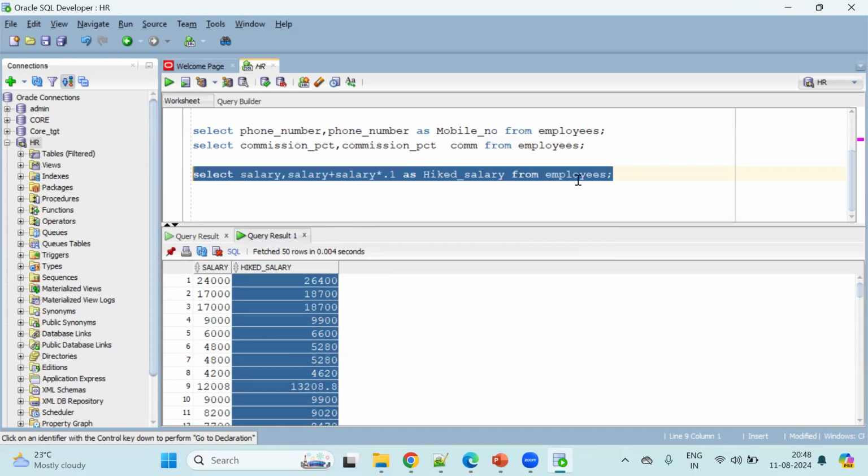So from the employee page, is it useful for ETL testing? Sorry, come again. It is useful for ETL testing.